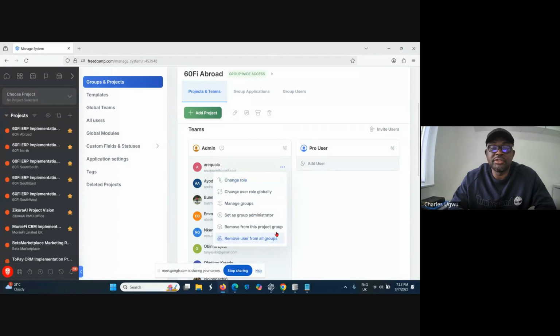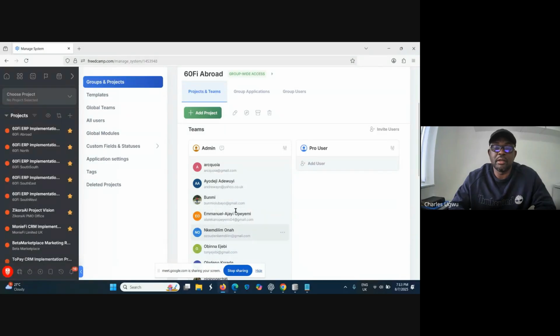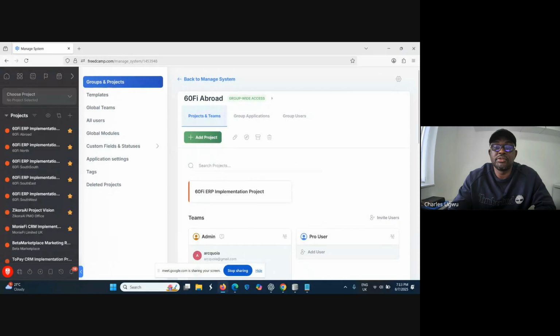We are back. So this is where you can manage any of your admin team members. If you want to create a project from a group, all you need to do from the group is click add a project. I've already added a project for every one of you, and this is the project I added: 65 ERP project implementation.